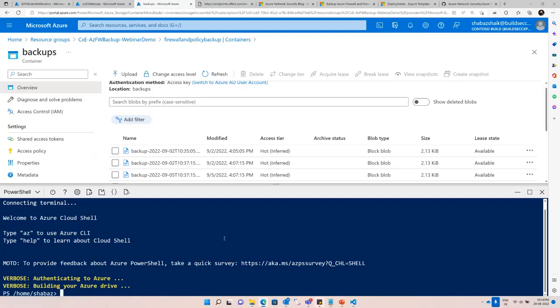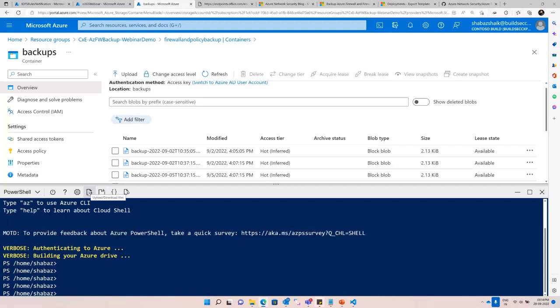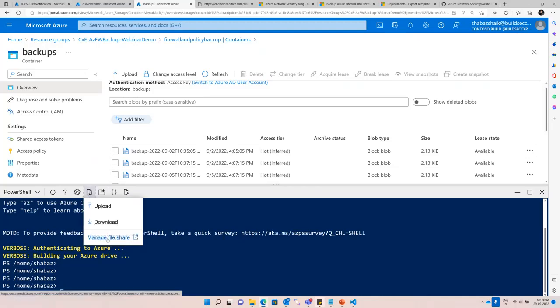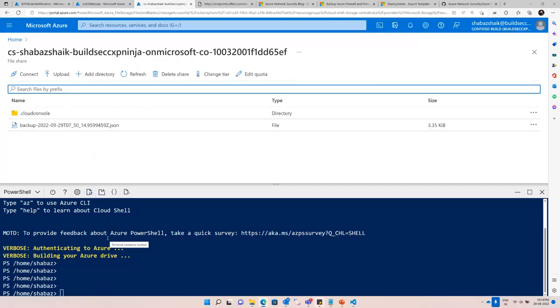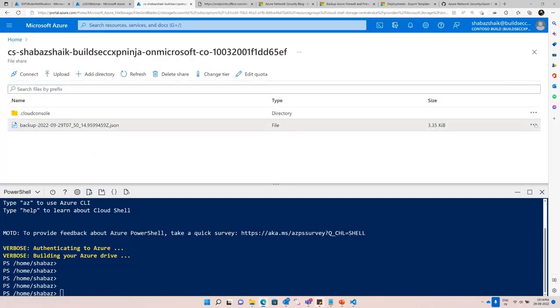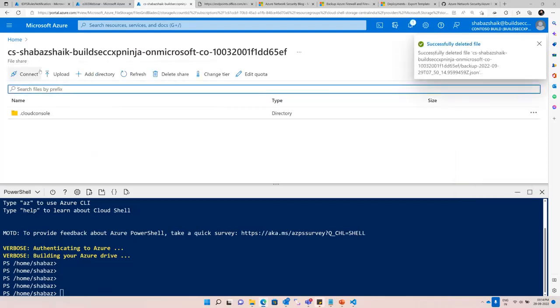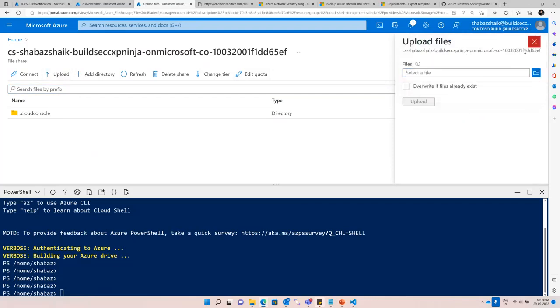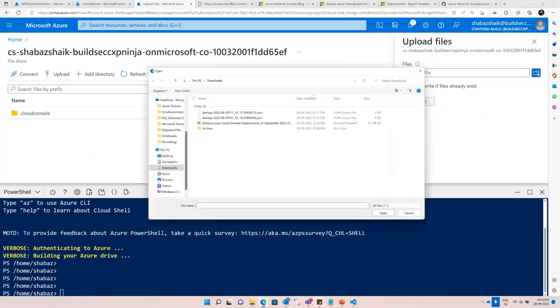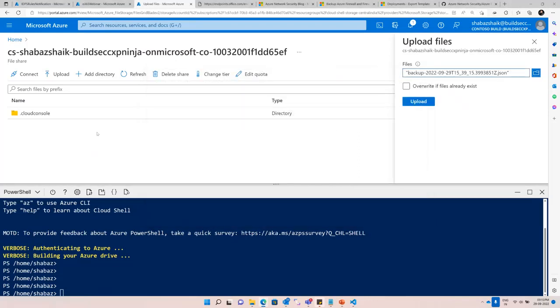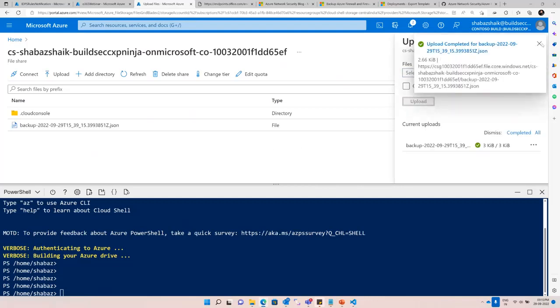Okay. If we go to upload, download files, so manage file share. This was the backup from yesterday. Let's delete that to avoid confusion and upload the recent backup that we have. Going to the files, this is the recent backup we have. So I'm uploading it to our Cloud Shell, Cloud Drive. Okay, upload completed.